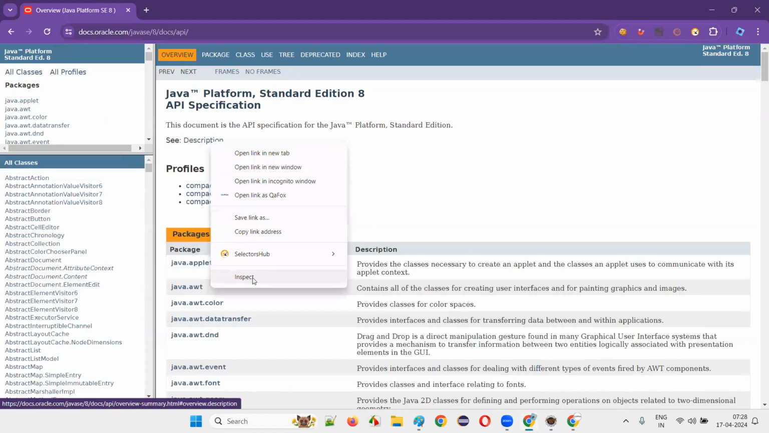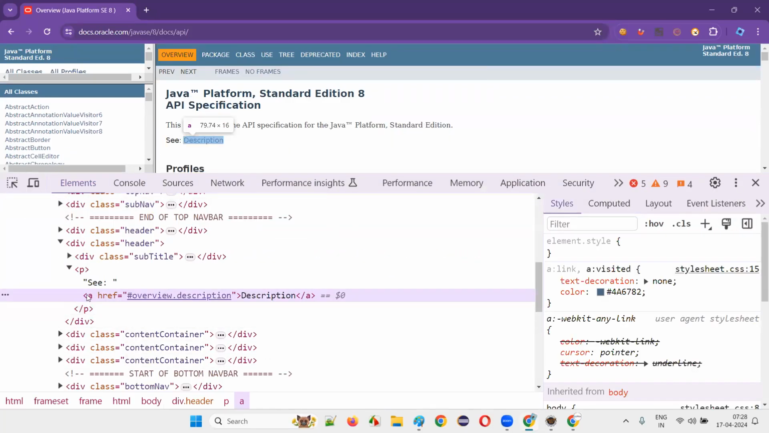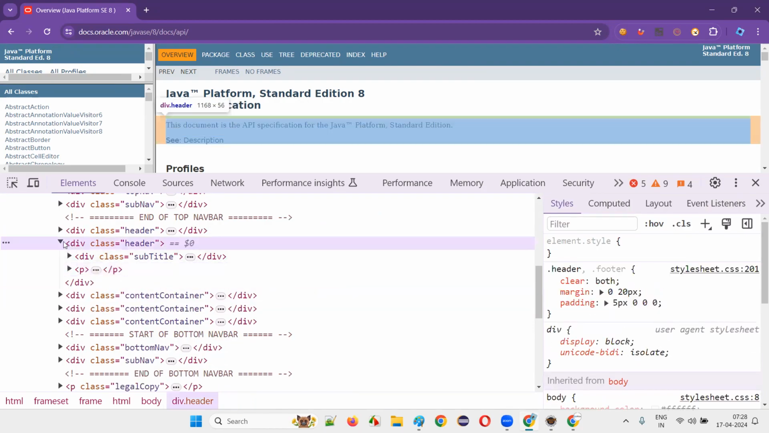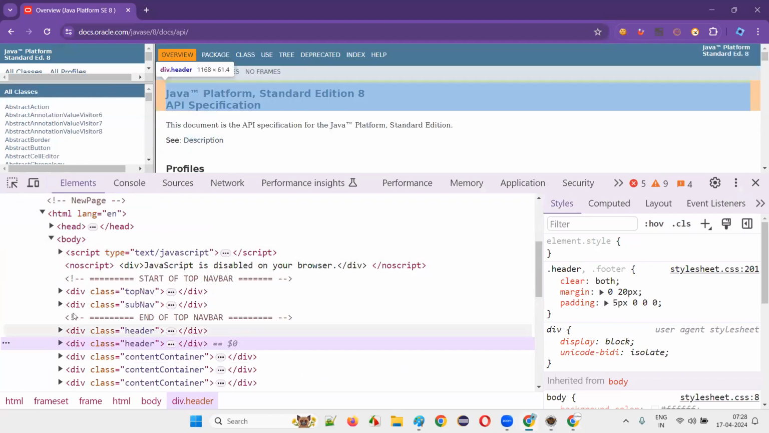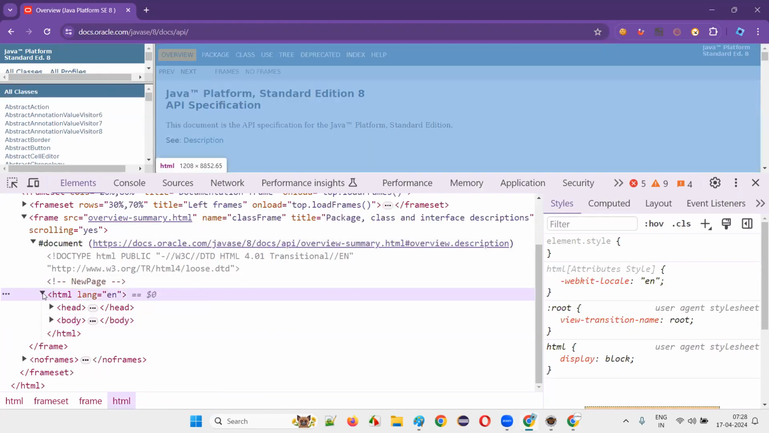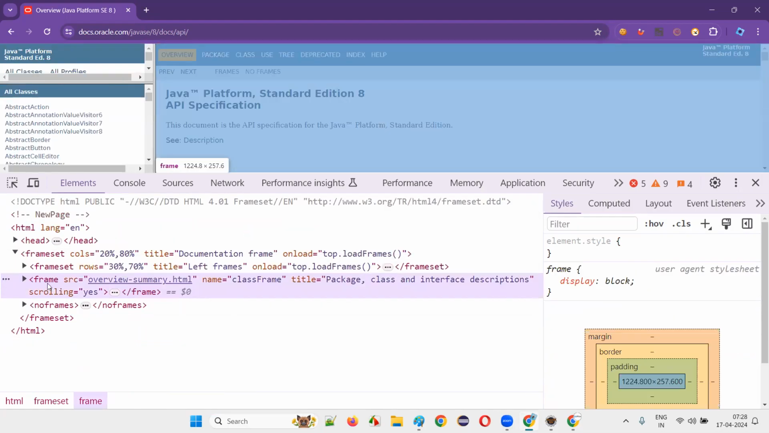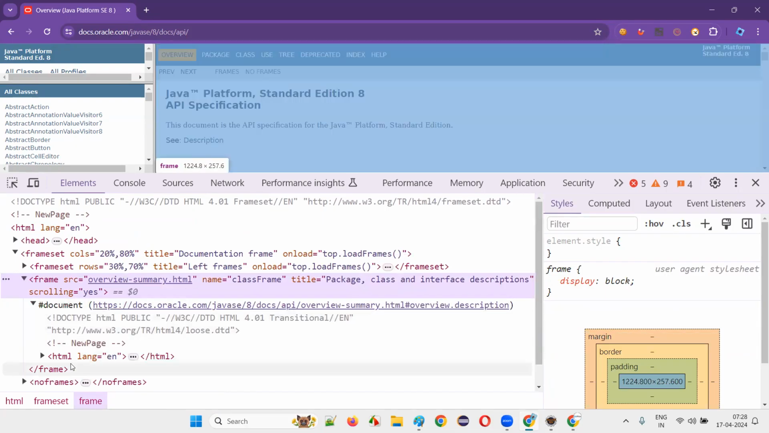Right click on this description and you'll get the Google Chrome DevTools. You can see here the HTML code of the description. The parent of this is the paragraph tag, the parent of the paragraph is the div tag, the parent of that div tag is the body tag, and the parent of the body tag is the HTML tag. The parent of this HTML is nothing but the frame tag. Inside the HTML page we have this frame, and inside the frame all this structure is there again.